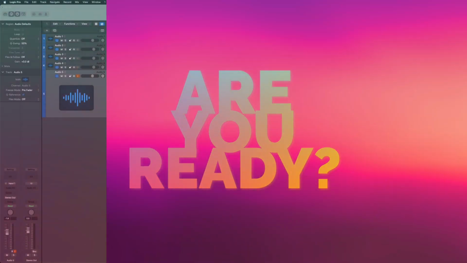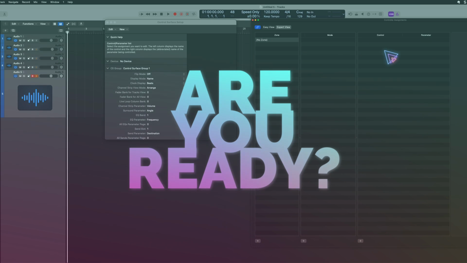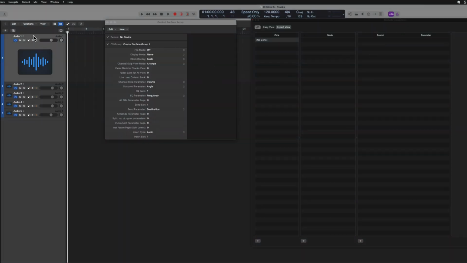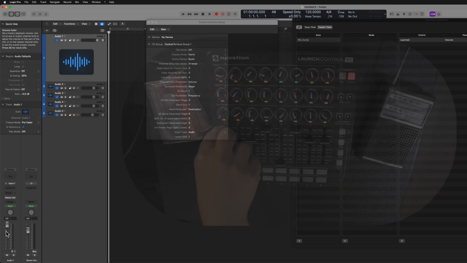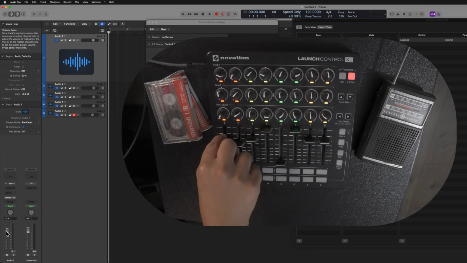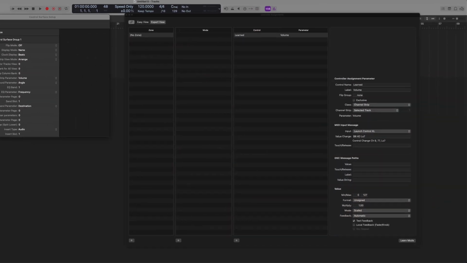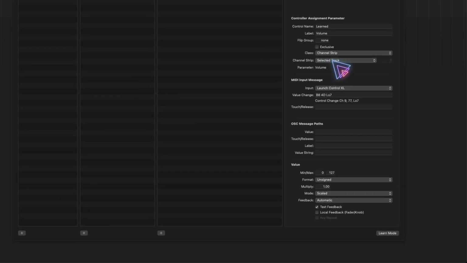You ready? So we'll start from the beginning and delete the control parameter assignment. Go back to track number one. We'll click on the volume slider, telling Logic this is what we want to learn. Hit Command L. I will go ahead and work with the slider here. Now the assignment has been learned, but this time, instead of choosing selected, go ahead and choose index.